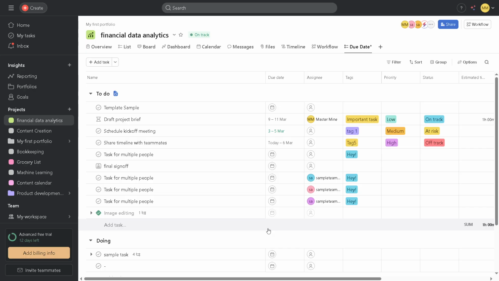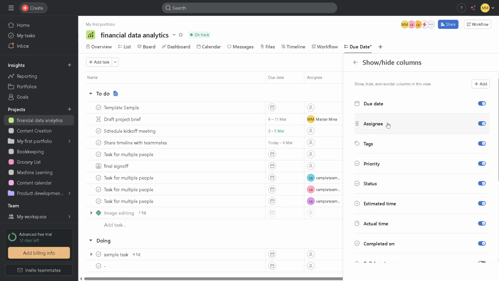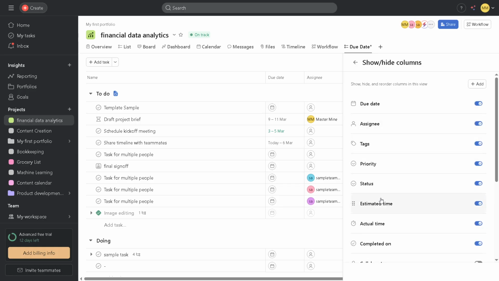Once you're in your project, look to the top right corner of your table. You should see an Options menu there. Click on it, and a variety of options will unfold before you. Among these, you'll want to focus on the Show or Hide Columns option. When you select this, Asana will present you with a list of all the fields available for your project.